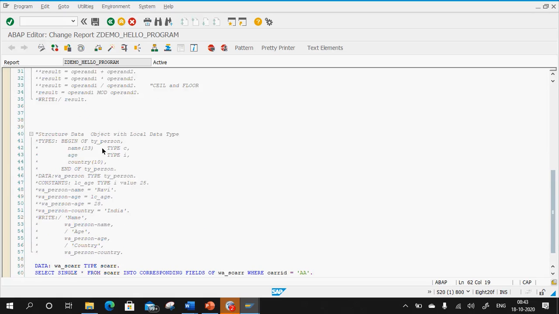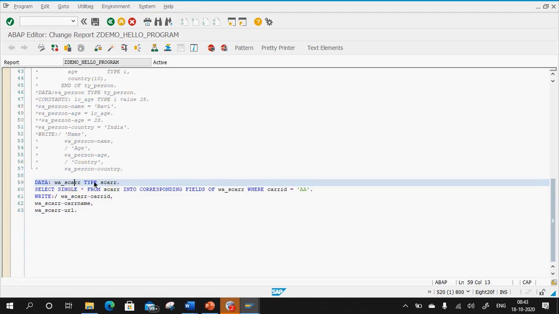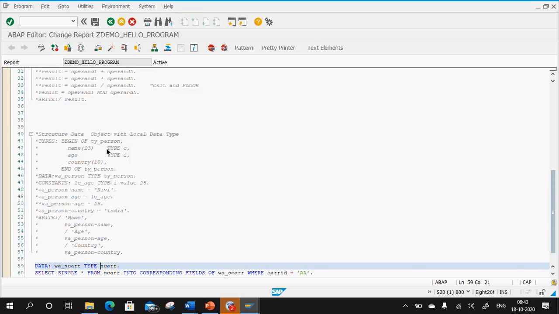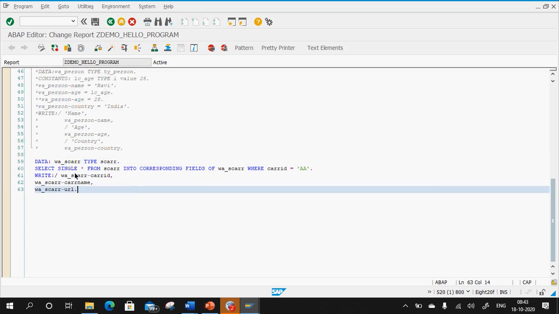So rather than creating a locally defined data type, you can even create a work area or a structure using the standard database tables, also database views. It can be anything here. This type can be of anything. Either you can create with the help of the locally defined structure, or you can refer to a standard database table or your Z table or a standard database view or your Z database view.